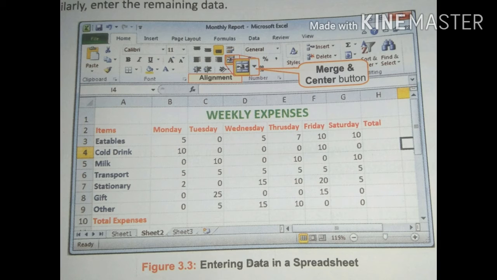Click on the cell A2 and type items. Press right arrow key. Type Monday in B2 and Tuesday in C2, etc. Enter data in the rest of the cells. Click on the cell A3, type eatables and press enter key.